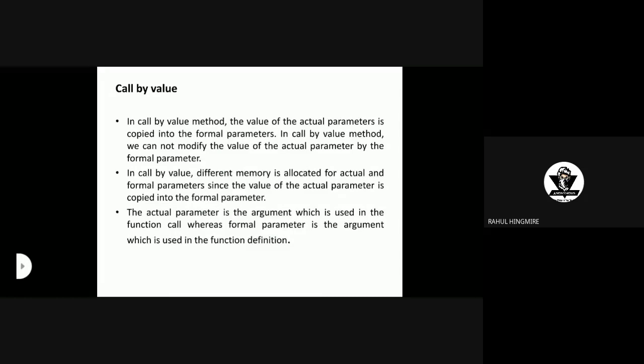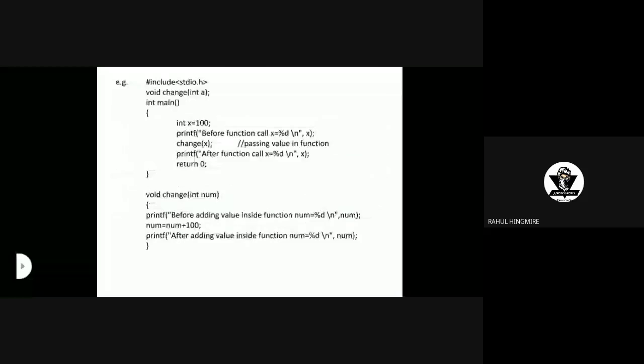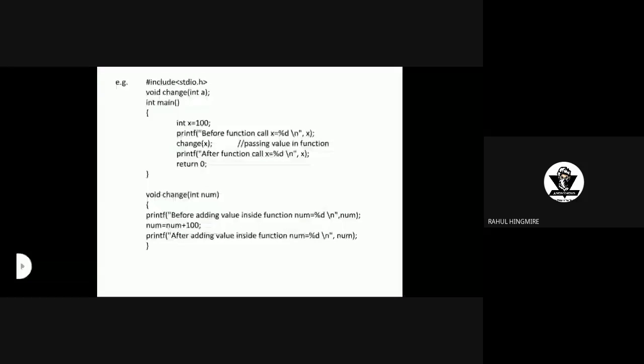Okay, so what is call by value? If you are calling the function by passing the actual parameter, then it is called call by value. Okay, let us see the example. This is the example. Very simple example I have taken.